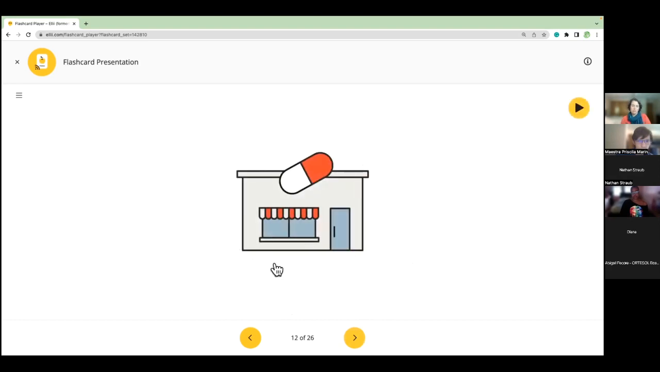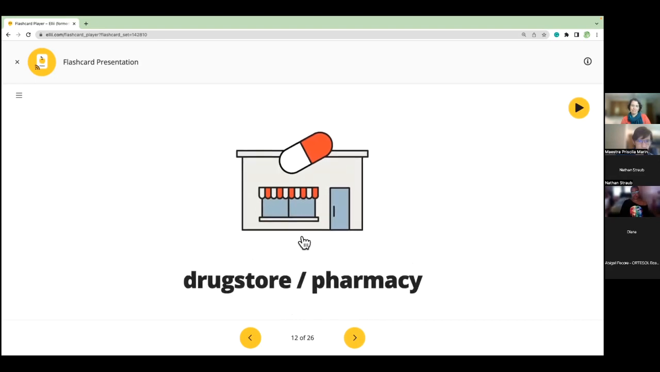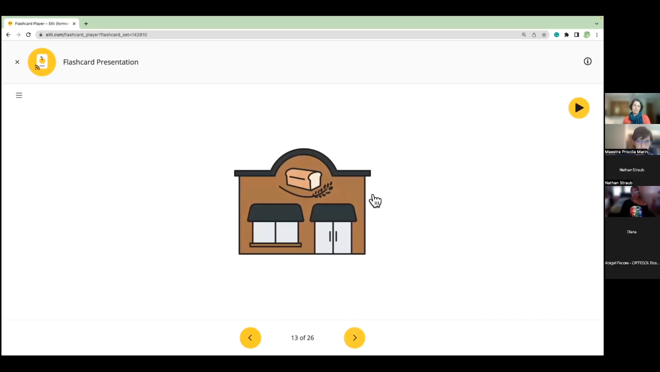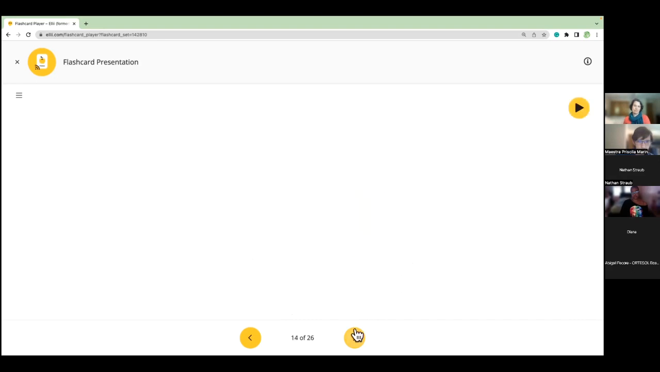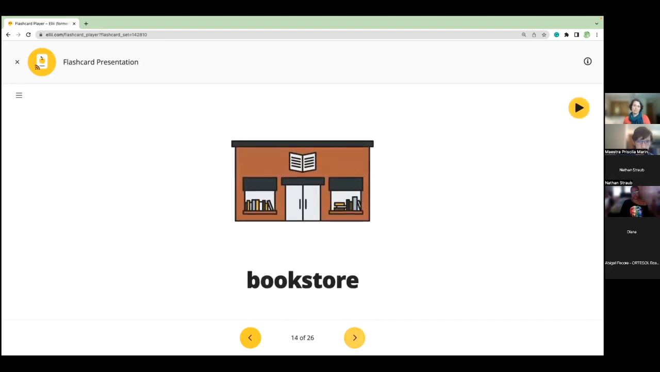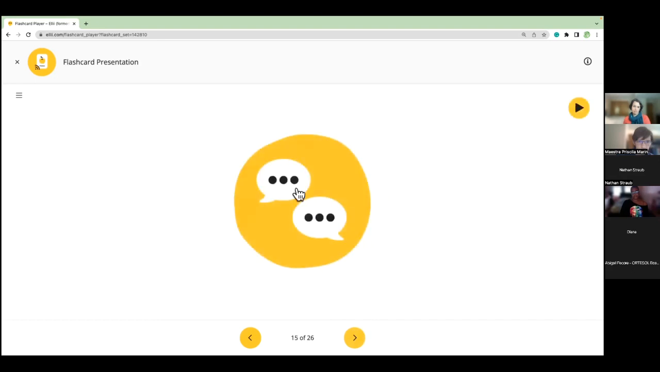This one. Where is this? Or what is this building? They could say drugstore or pharmacy. What do you buy at the pharmacy? Medicine. And so you can go through these kind of buildings, learn what you can buy or what you can do at these buildings. So you have that idea there.